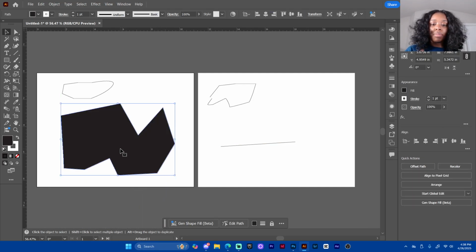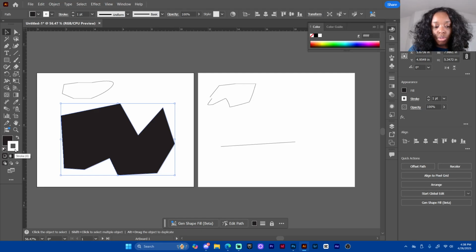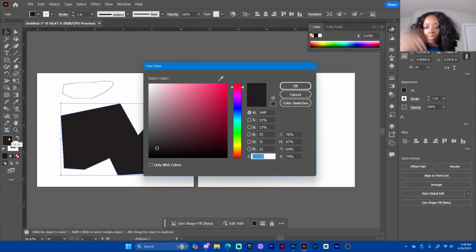Okay, so let's talk about how to change the color of our shape. So if you want to go to the fill color right here, and if you click on the stroke one, notice how it'll kind of jump in front of the fill color. So whichever one you have in the front, that's the one that you're controlling at the time. So if I was to double click on this one, then this color picker will come up, and then you're able to change your color.